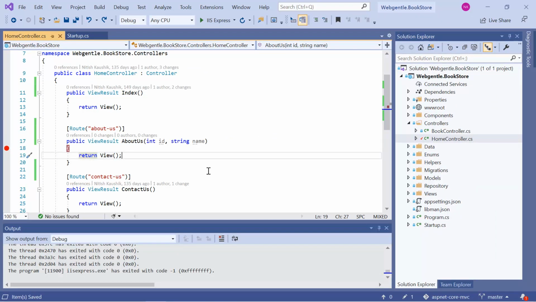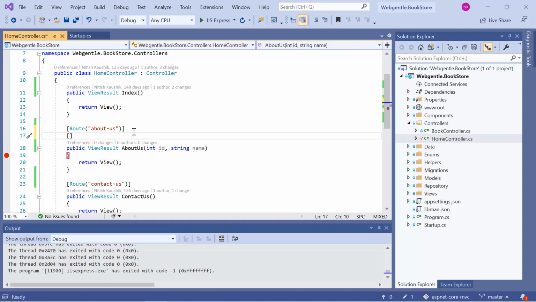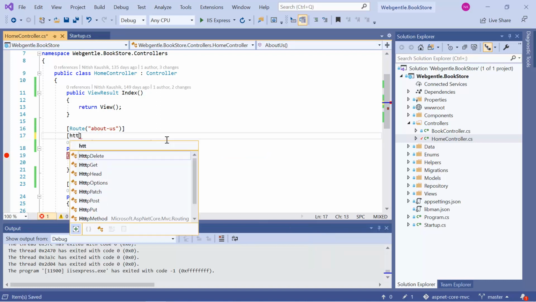Now let's understand how we can use the HTTP verb along with this routing. Suppose I want to define the route for this particular about us method. Let me remove all these things. Here you can define the HTTP verbs by using one more attribute, that is HTTP. If you type HTTP, then you will notice that you have all the methods: HTTP delete, HTTP get, head, options, patch, post, put.